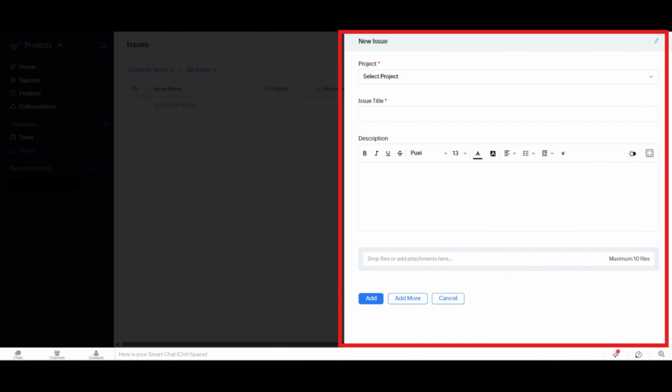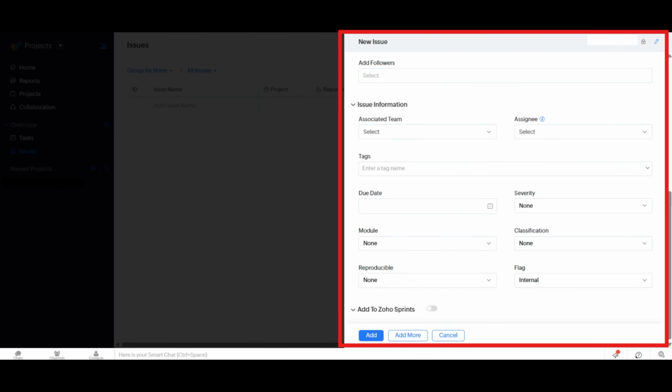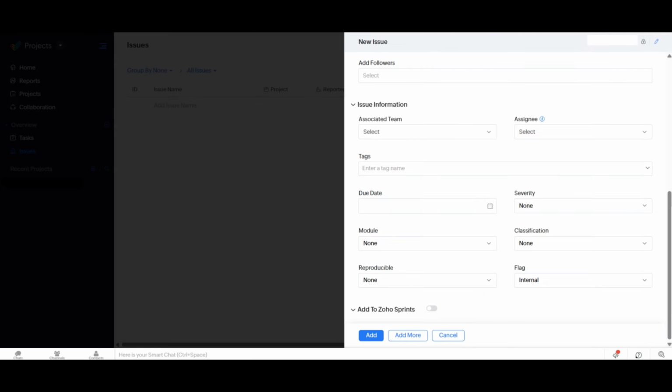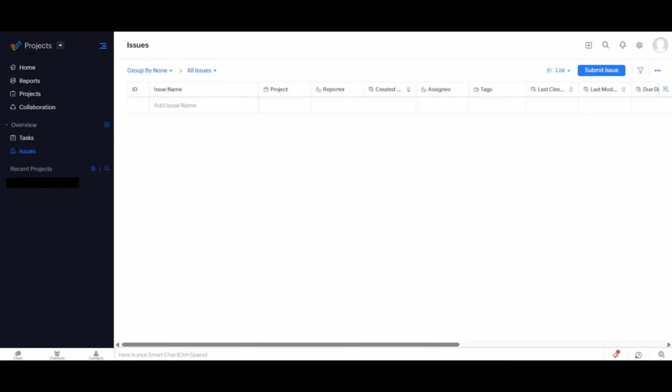Select the project, enter the issue name, and provide a detailed description. Choose the severity and priority levels, and assign the issue to a responsible person. Attach screenshots or files if necessary, then select Submit. Issues should be updated regularly to ensure full visibility and faster resolution.